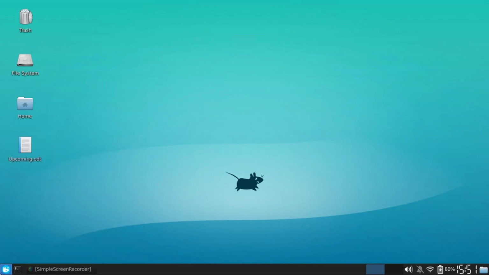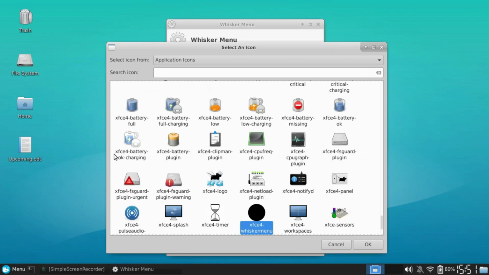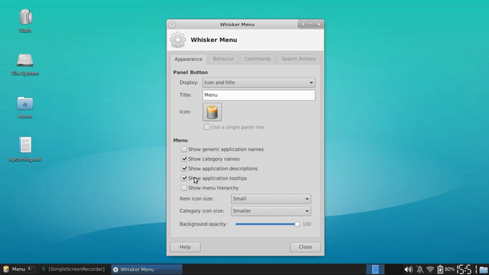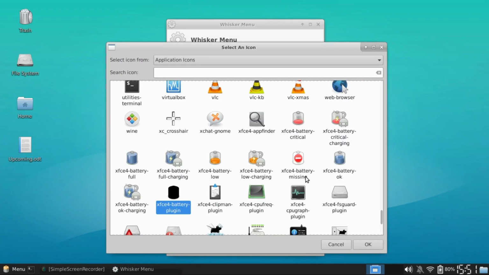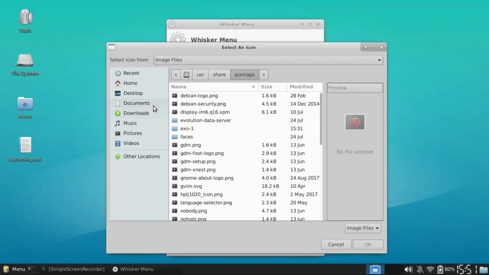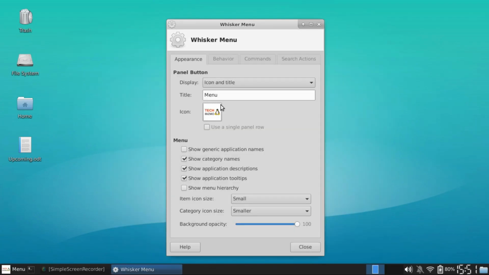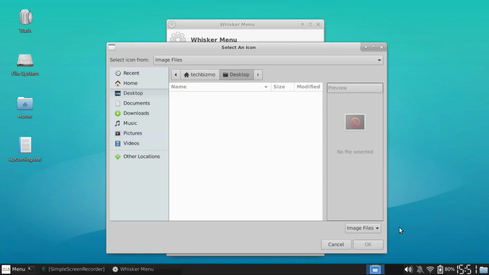And we can also, if you want, though you don't have to do this, of course, change the Whisker menu. I'm going to enable the title on the Whisker menu and just have it say menu. You can also change the icon for the Whisker menu. You can make it a battery if you want. I believe I have my TechBizmo logo right here, which looks very hideous, so we're not going to do that.